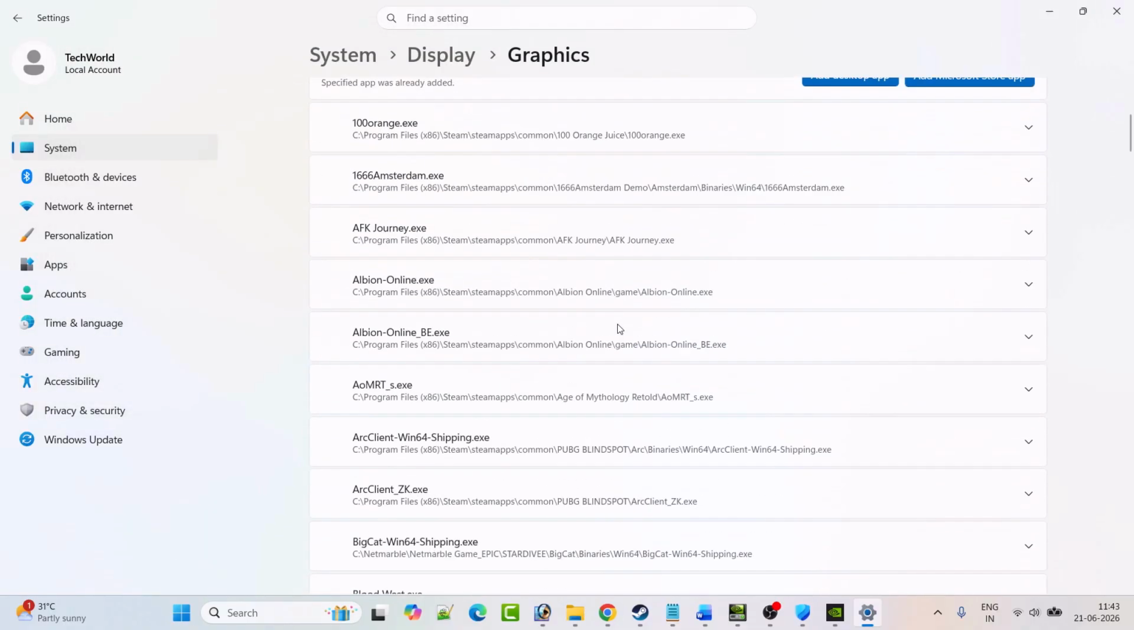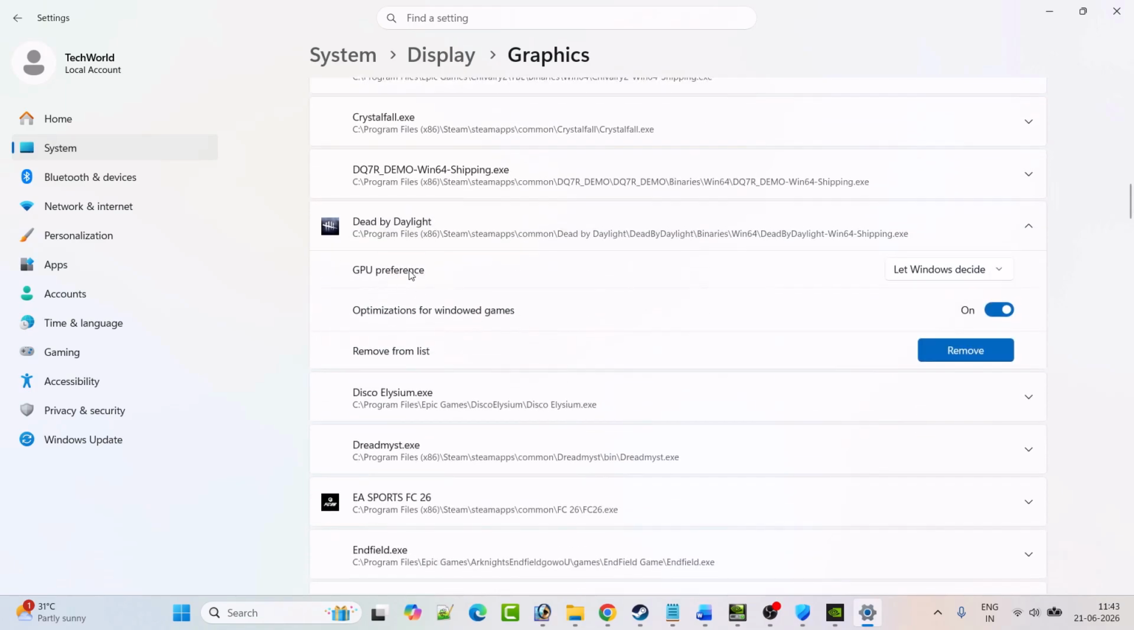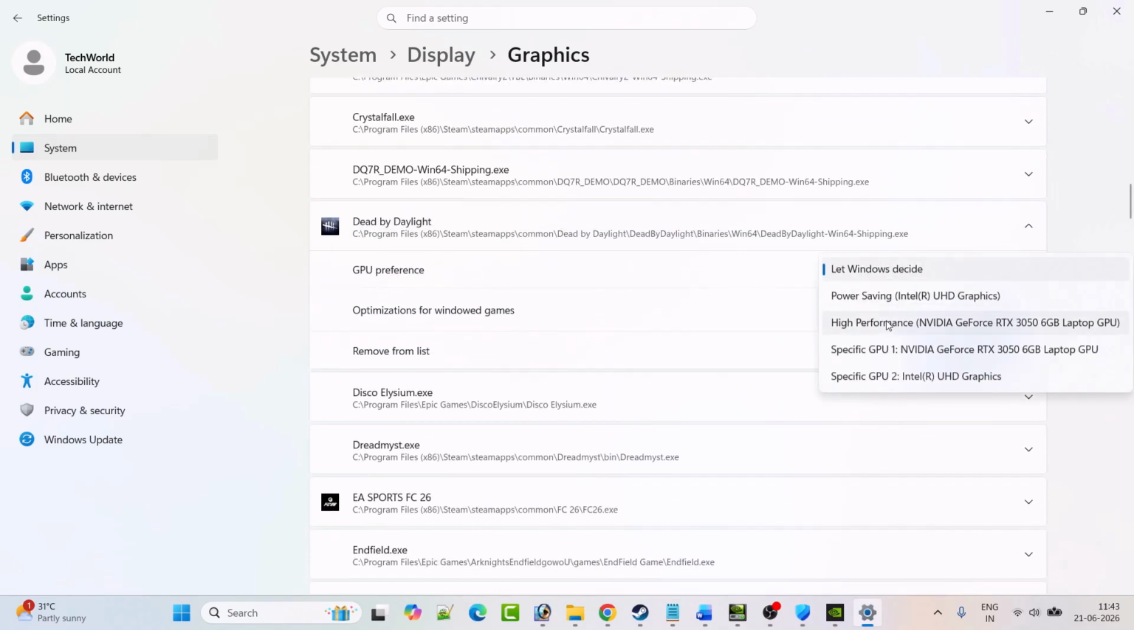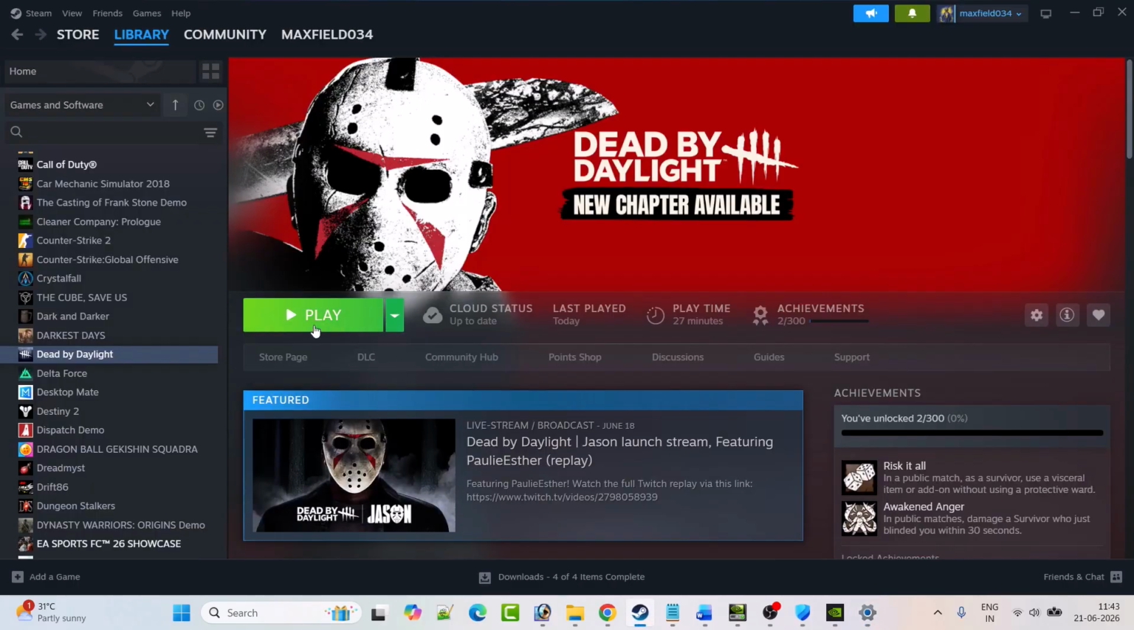And after adding it, look for it in the list. Here it is, expand it, and next to GPU preference, select high performance. And after selecting high performance, go ahead, launch the game and check.